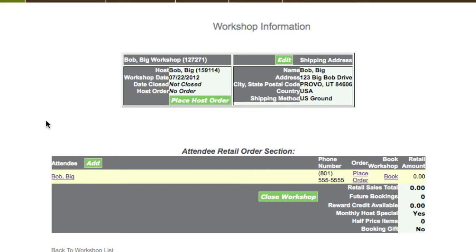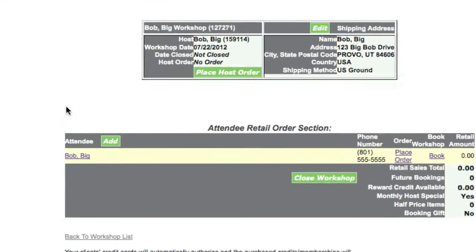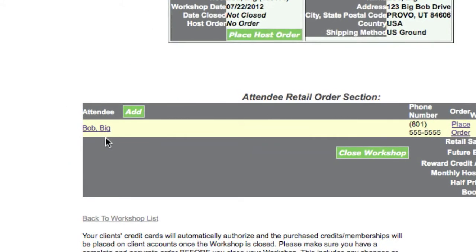When the workshop is created, it will have your host at the top and attendees at the bottom. You'll notice your host is always going to be listed as an attendee.